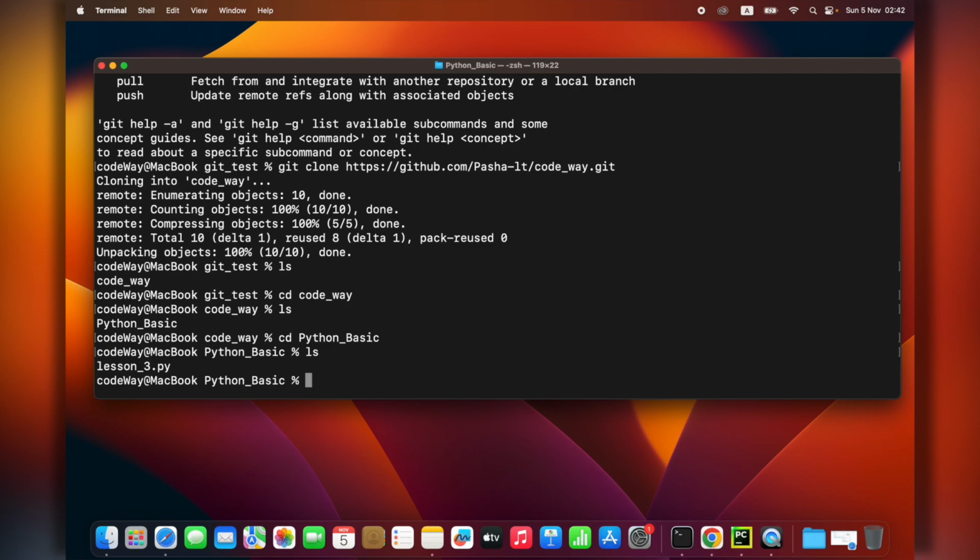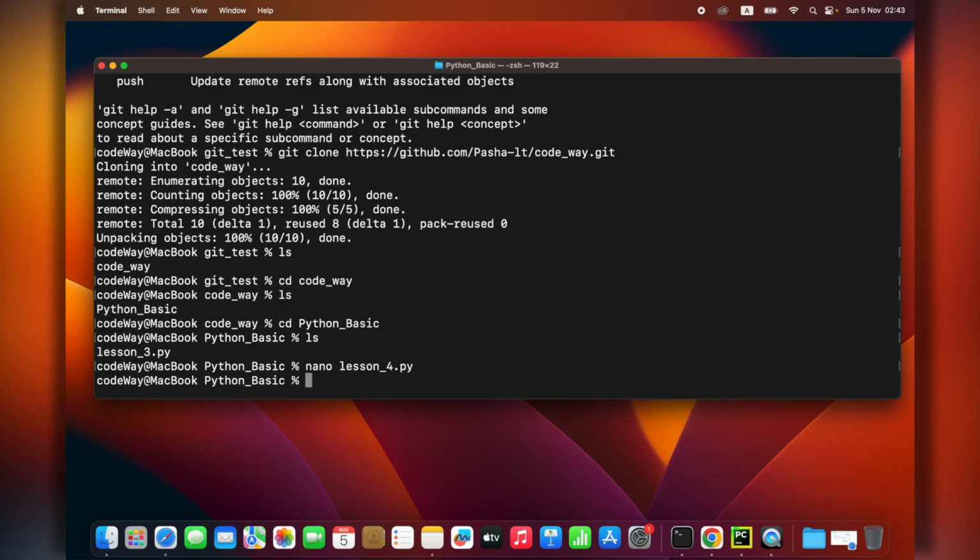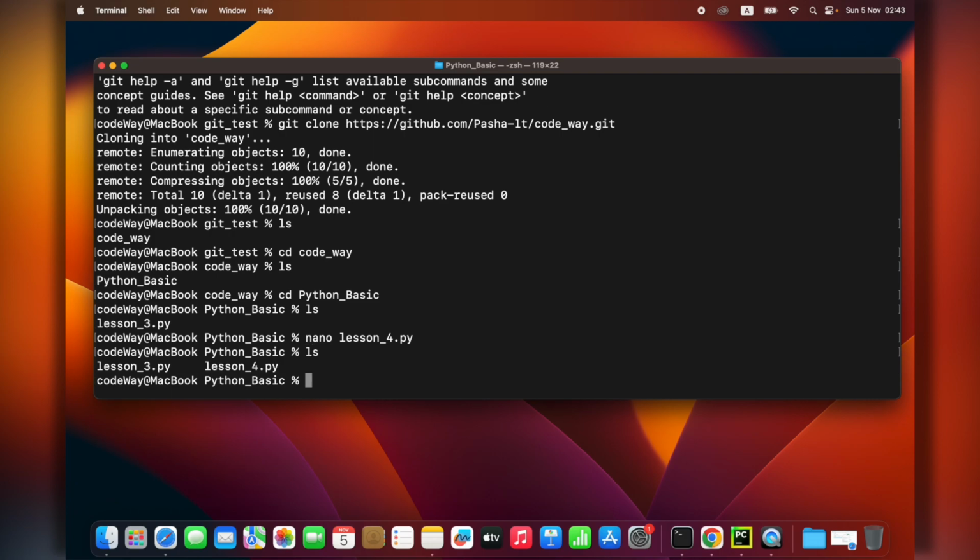Let's create another file. I will use the built-in editor Nano for this. You can use whatever you are comfortable with: PyCharm, Vim, VS Code, etc. Save with Ctrl-O and exit with Ctrl-X. We enter the command ls and see that we now have two files.